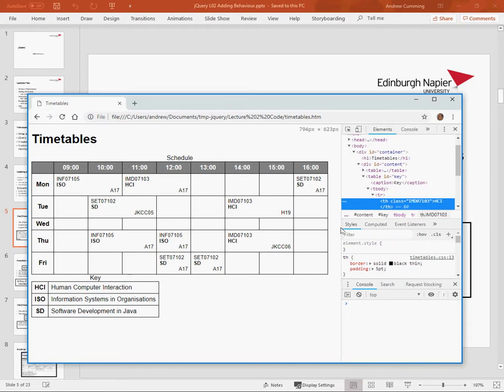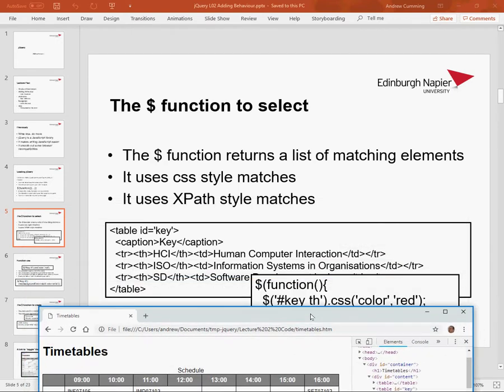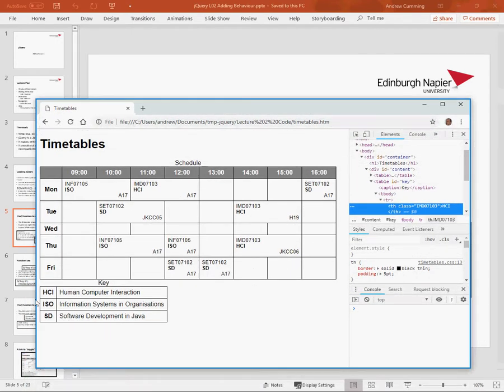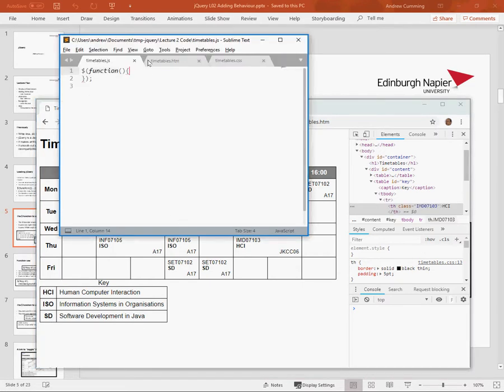So I selected a th node. That th node is in a TR. The TR is in a T body. And can you see there that table has got ID key? So when I do $hash key, that'll select the table. When I do $hash key space th, that'll select all 3 th nodes, 1, 2, 3 in here, and I'm going to make them go red. Let's just do that. So dollar quote, so that's hash key is the ID, and space th is that. So that selected those 3 nodes, and I can change their color.